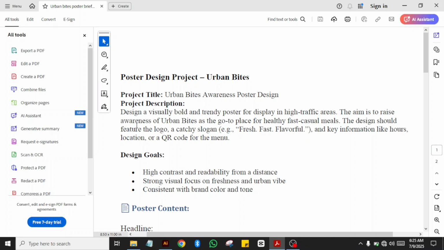It is to design a visually bold and trendy poster for display in high traffic areas. The aim is to raise awareness of Urban Bites as the go-to place for healthy, fast casual meals. The design should feature the logo, a catchy slogan, and key information like hours, location, or a QR code for the menu. That is the poster.